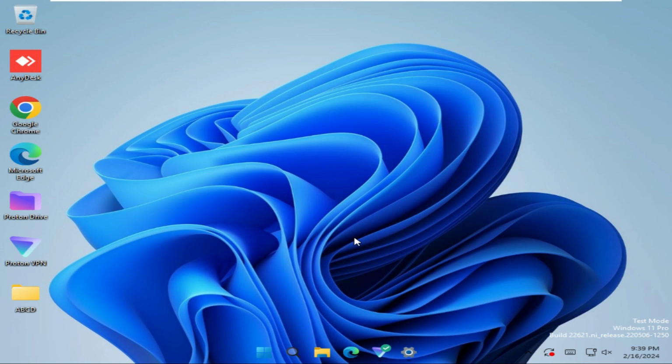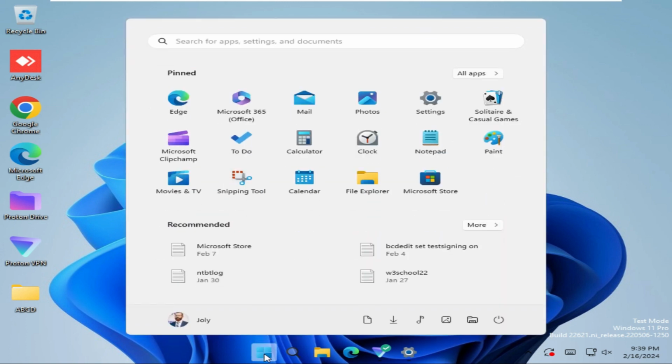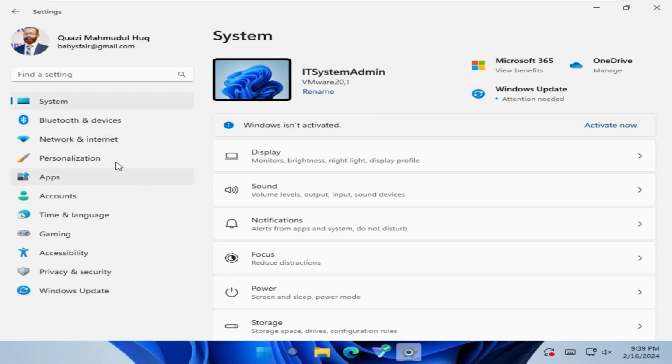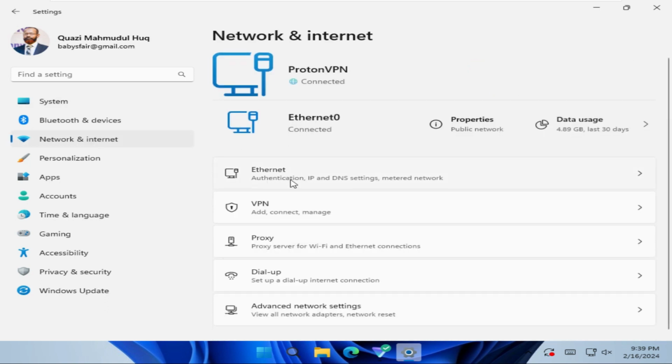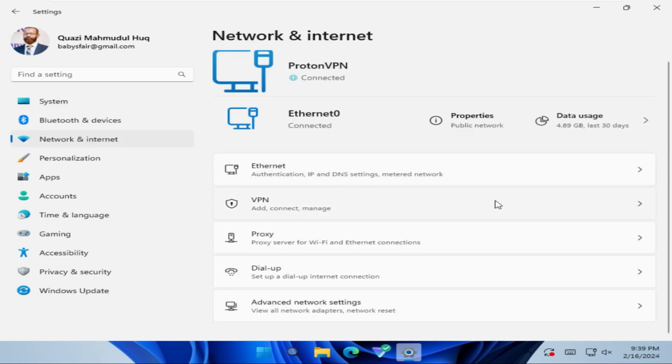To turn on network discovery, click on Start menu, click on Settings, in left hand click on Network and Internet, and then click on Ethernet. Here the last option is Advanced Network Settings. Just click on Advanced Network Settings.